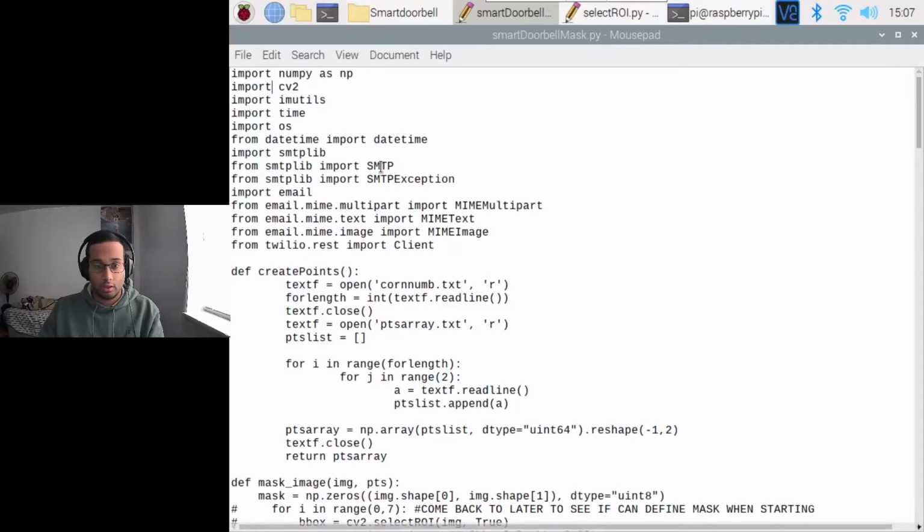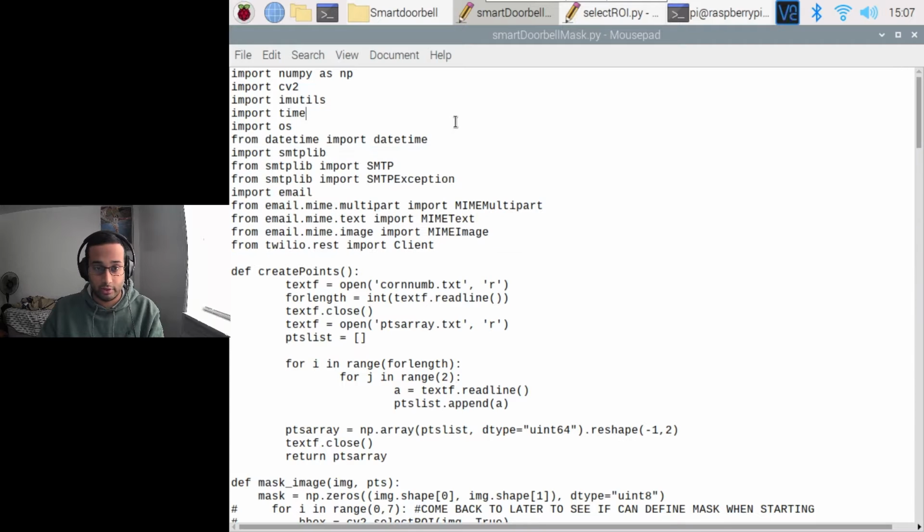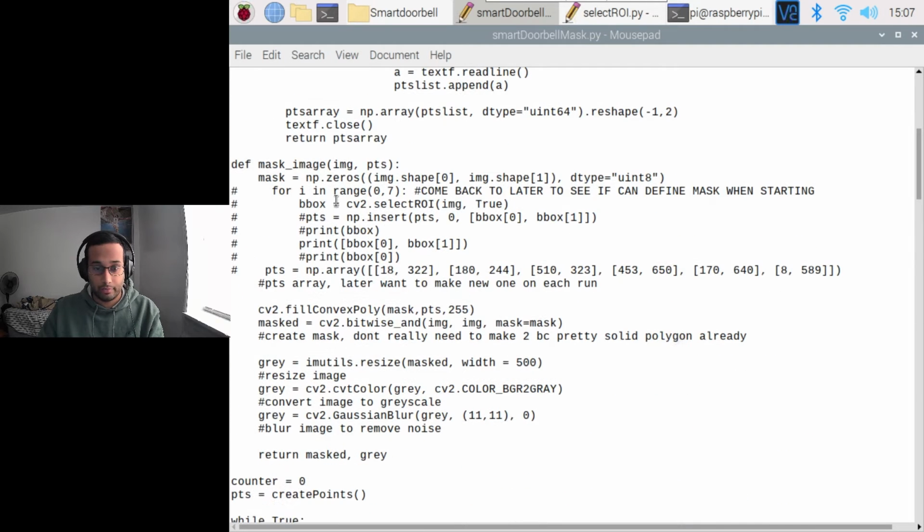This is my code for the smart doorbell masker. I'll run through it quickly, mostly skipping over things that we did in lecture, like the mask image. Most of this was done in lecture except for one part where, instead of using a predefined points array, I can define the points in the function.